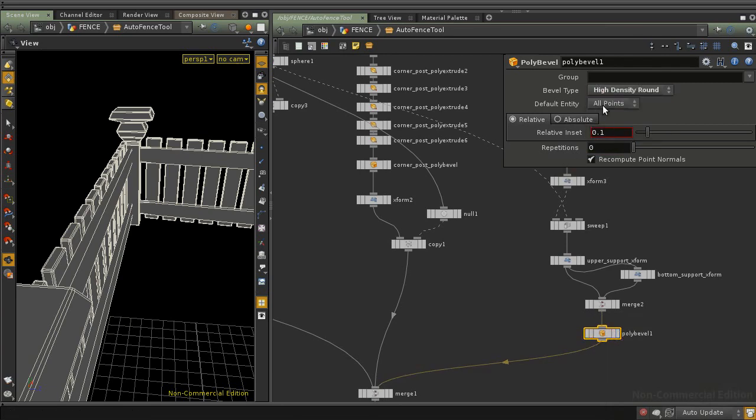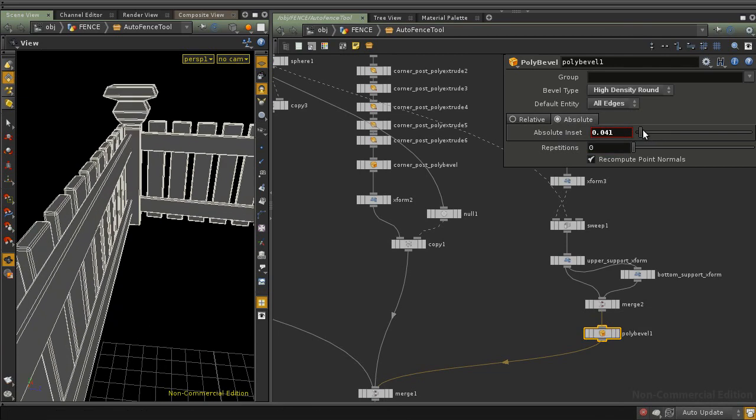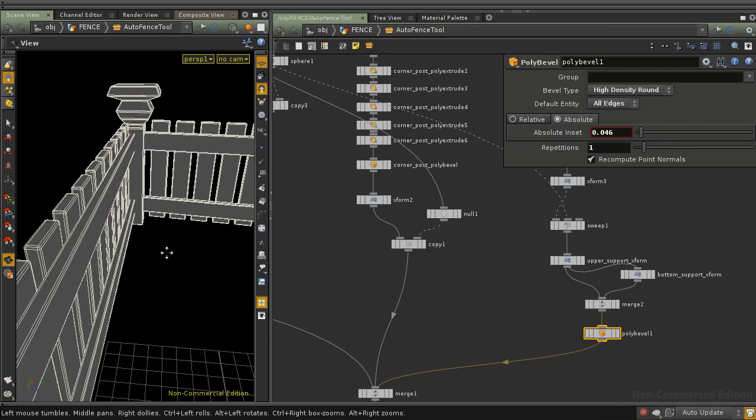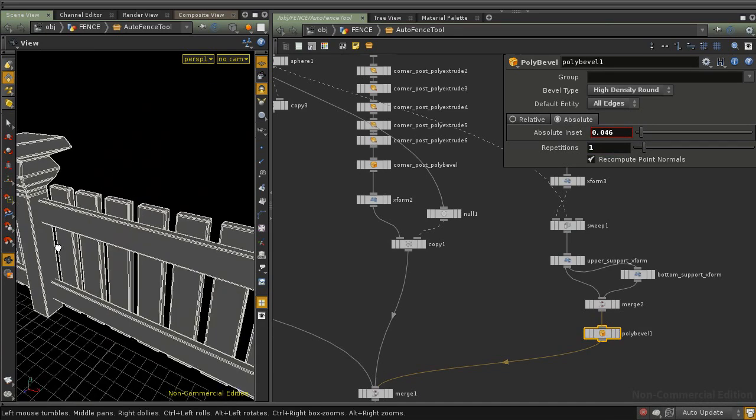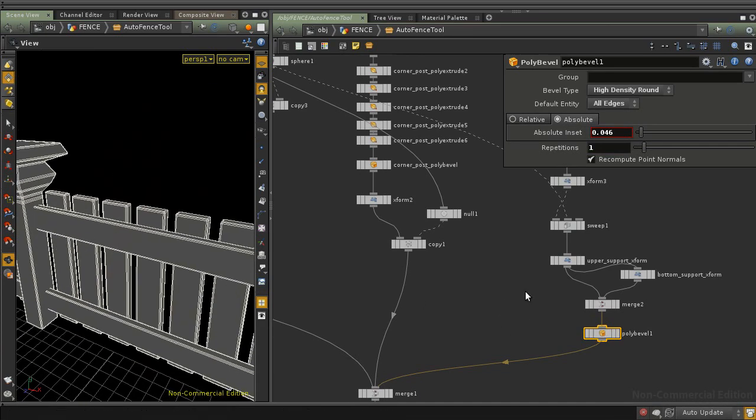And high density, all edges, and absolute, and add some bevel there and some detail there. We are not destroying anything. We can always add stuff. And so this is gonna be supports polybevel.